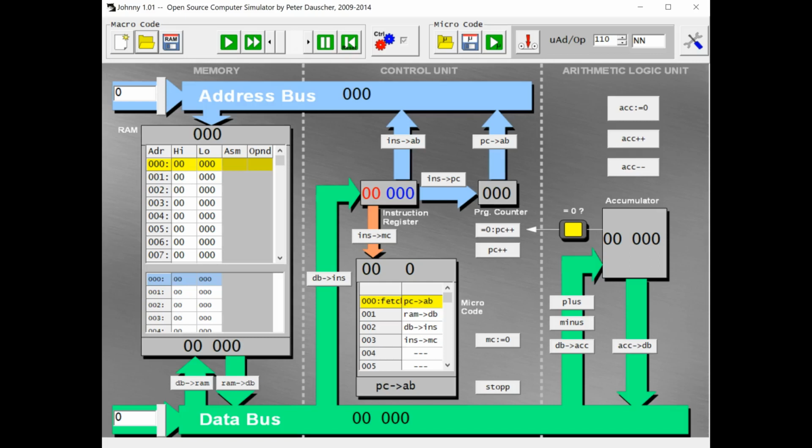What we see here is the main screen of Johnny, which is a Von Neumann computer CPU, and we see, if I compare to the textbook on page 41. So if you go to page 41 of your textbook, you see all the different units which are also visible in Johnny. Not as clearly. Some are really written out, and some are a little bit hidden.